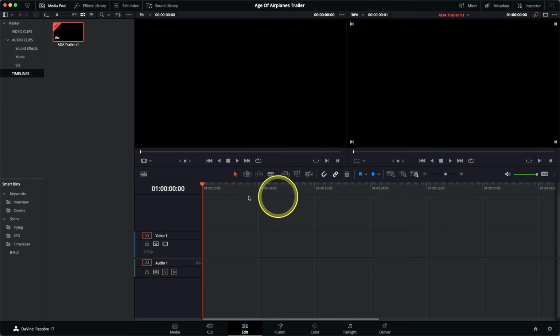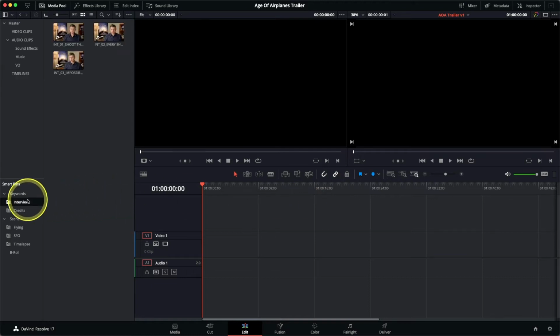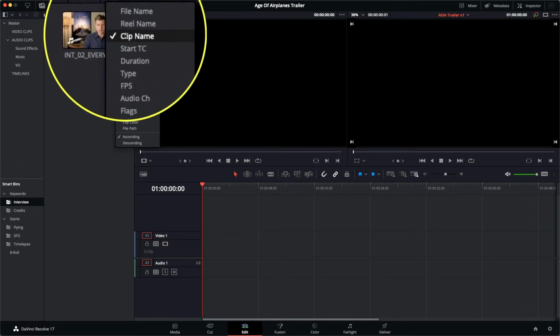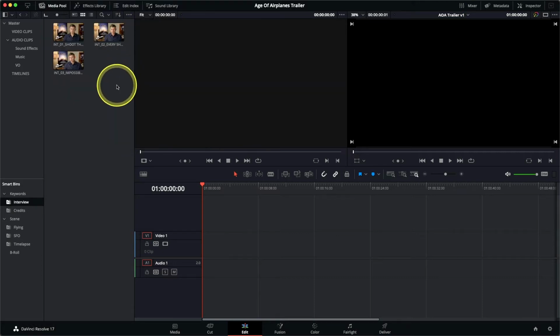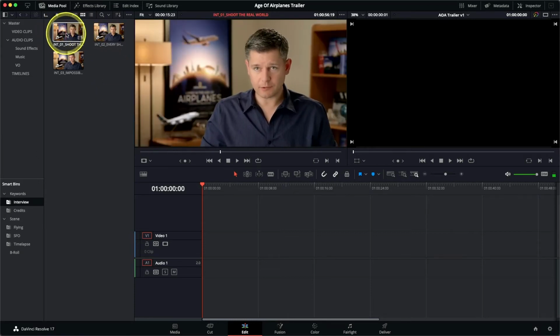Now I have a timeline, I can actually start assembling the material directly in the timeline and start putting together this edit and making some sort of sense of the material that I've got. So let's go to the Interview Smart bin so that we can actually see the interview clips. From the Sort menu in the media pool, just click and make sure that you're organizing these clips by clip name. This will put them in the order that we're roughly interested in. In this case, we actually have INT 01, and it's called Shoot the Real World based on the naming convention that we're using for this project.